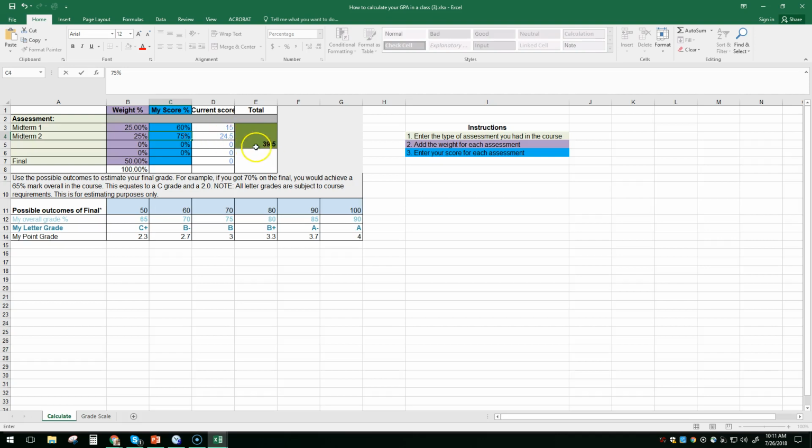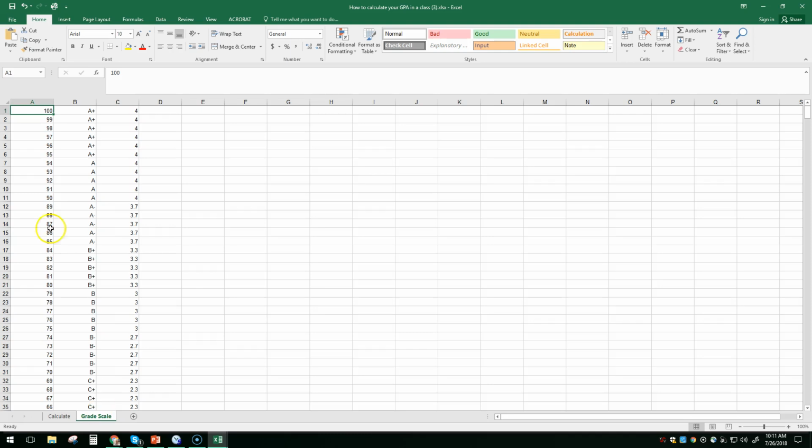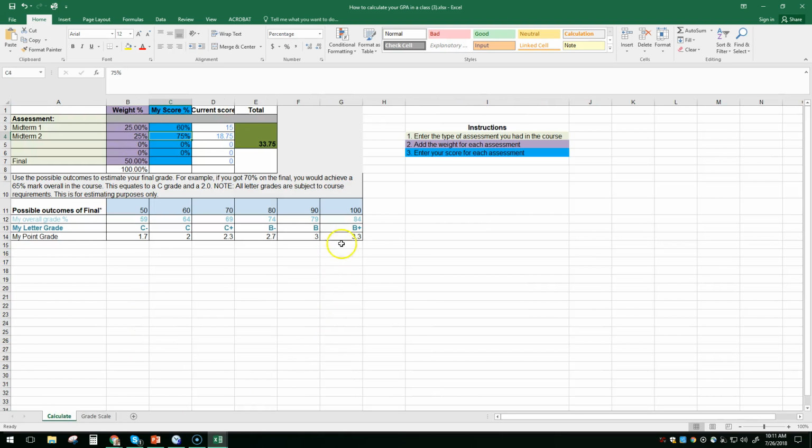From there, we get to estimate what I need on my final. If I'm looking at my final grades here, if I got 100, these are automatically generated based on our grade scale down here. Our grade scale is just a little database in the back that's working out based on the university's universal scale. Your classes' breakdowns might be different. This is still always going to be an estimate, a guide of what you're working towards.